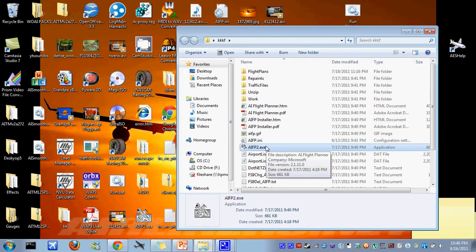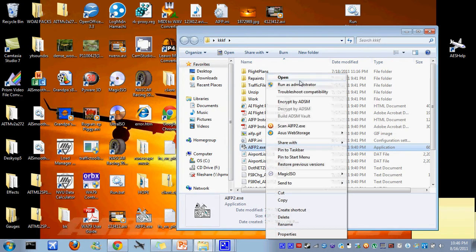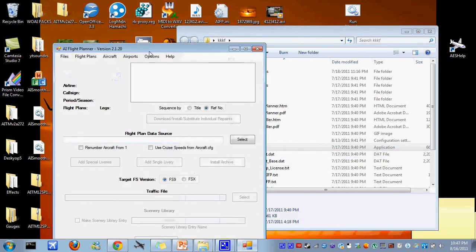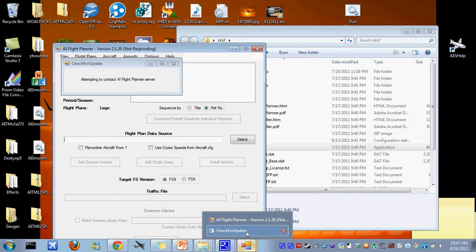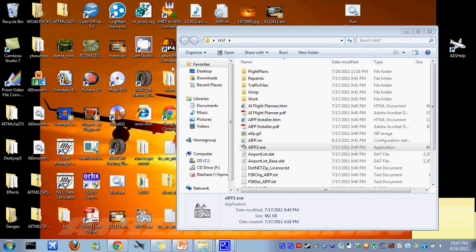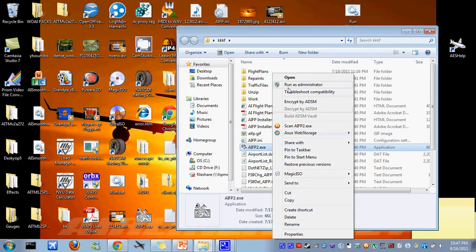I'll put a link in the description, but basically if you're running Windows 7, run as administrator, or else you have problems with it. Okay, I'm going to load it up. Let's see if it loads. Yep, here we go. That's not working right now, so I'll just wait on that.